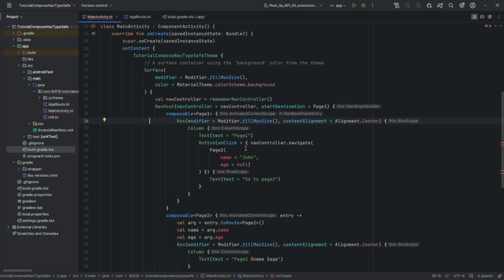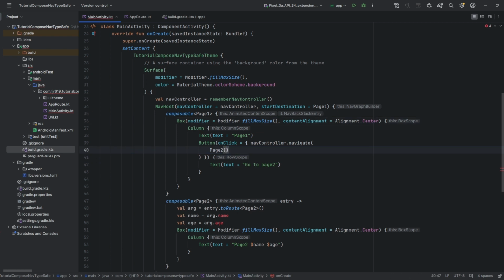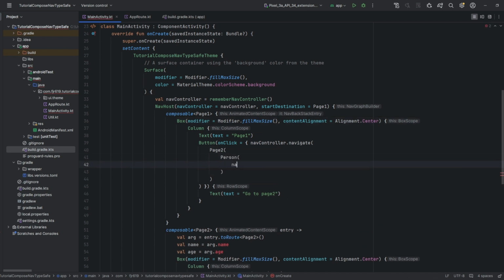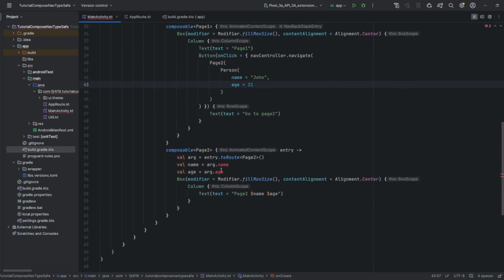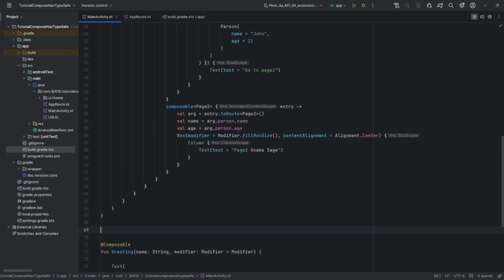Then also change it on composable page 1 when you want to navigate to page 2, no longer passing name and age data, but replace it with the person variable. Composable page 2 needs to be updated to person.name and person.age. Then you need to create a custom nav type so that Navigation Compose can recognize the person type that is passed from page 1.